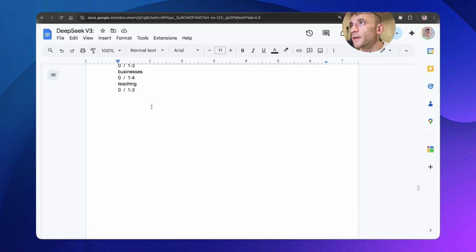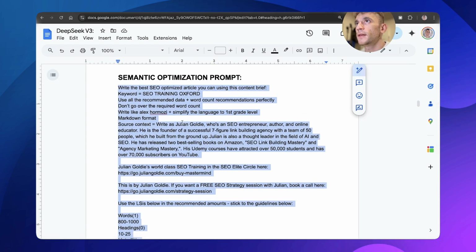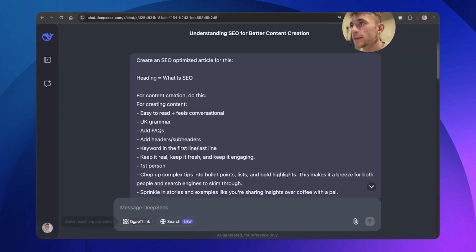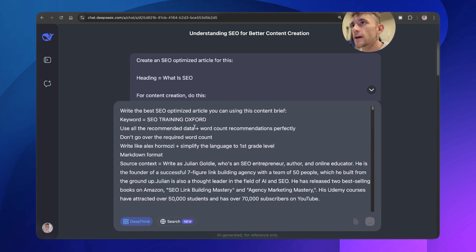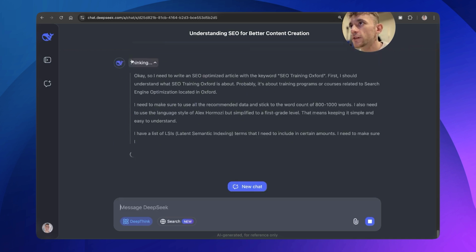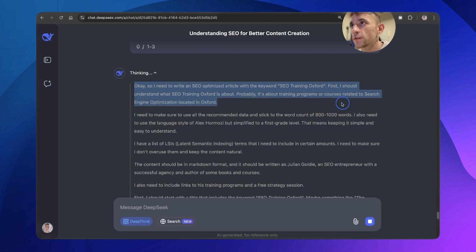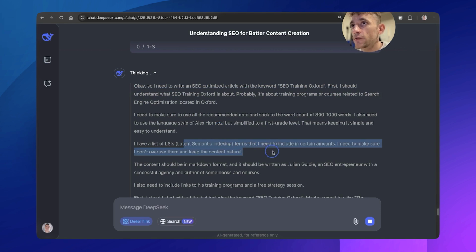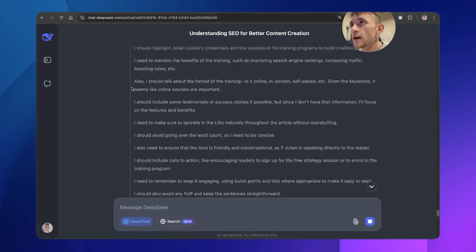For example, if we take this content right here, we can see how it performs for SEO content optimization. Let's grab it. And what we're going to do inside DeepSeek now is select DeepThink, which is its reasoning model, like GPT-o1 Pro or these other reasoning models. And this is a really complex prompt, but you can see how it's thinking out the whole process. Now, what's interesting about this is how it writes in first person. "Okay, so I need to write an SEO optimized article with the keyword SEO training Oxford. First, I should do this, then I should do that. Then I have a list of keywords, so I need to include that in certain amounts." And it's really planned out carefully what it's going to write before it creates the content.